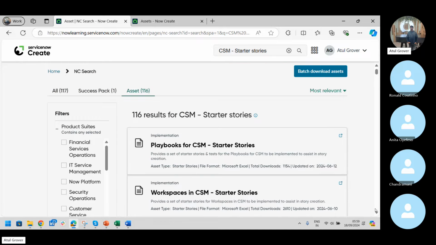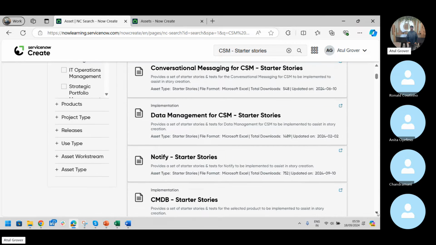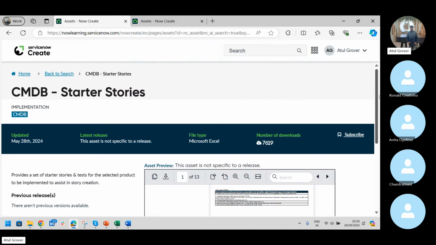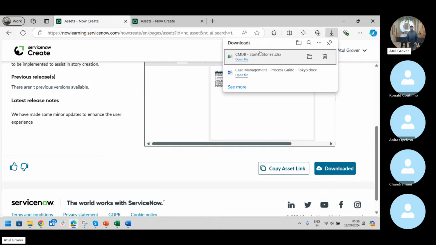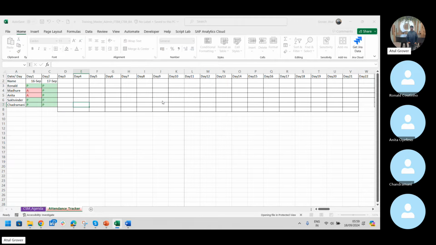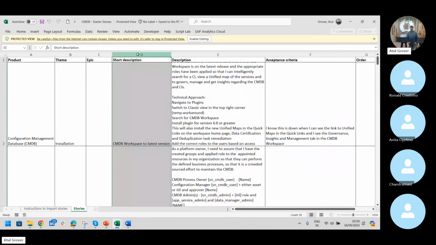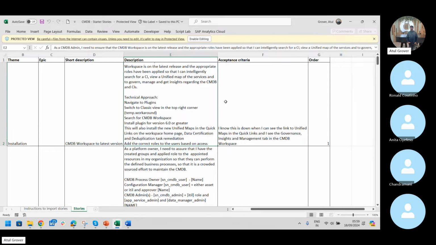See, workspaces in CSM, data management, notify story. Up to you, the CMDB. Let's say I show you just an example for the CMDB. Now let me download. Let's say if you want to implement CMDB for your customer as a fresher, go and read these starter stories. 36 starter stories are there to implement CMDB for your customer for the first time. Ready-made material is there. You just have to read and implement.